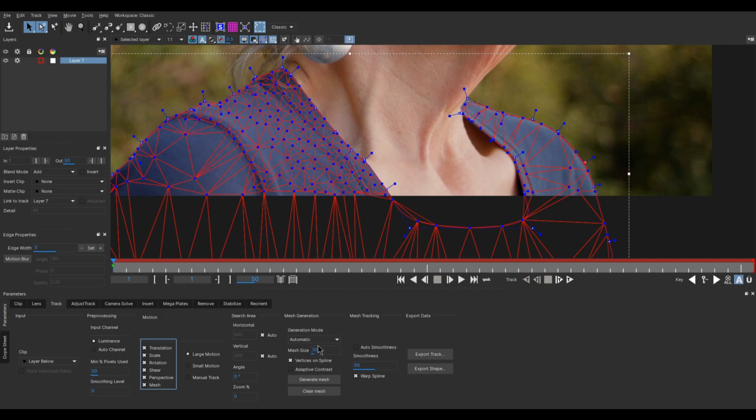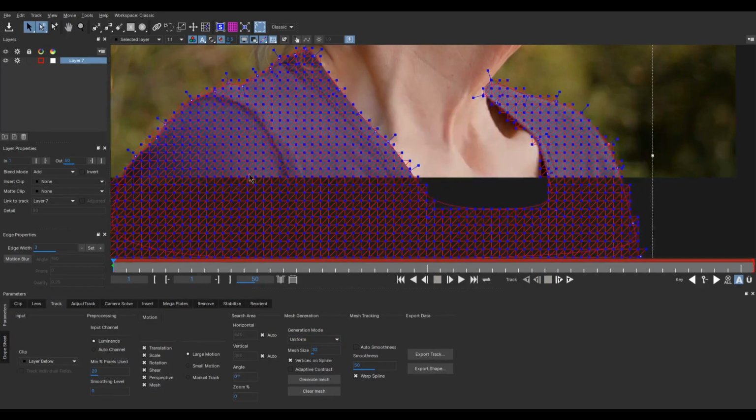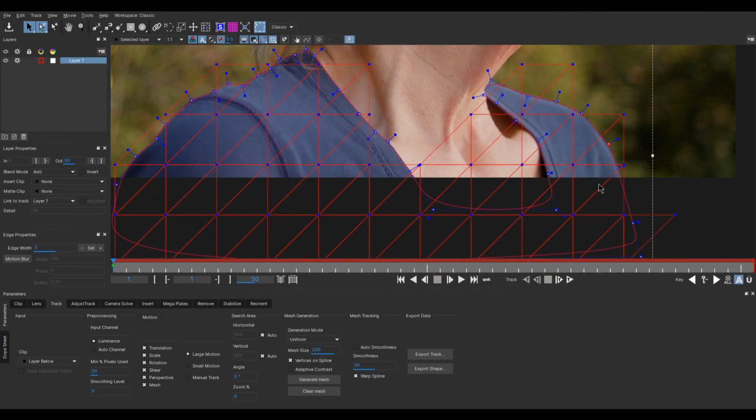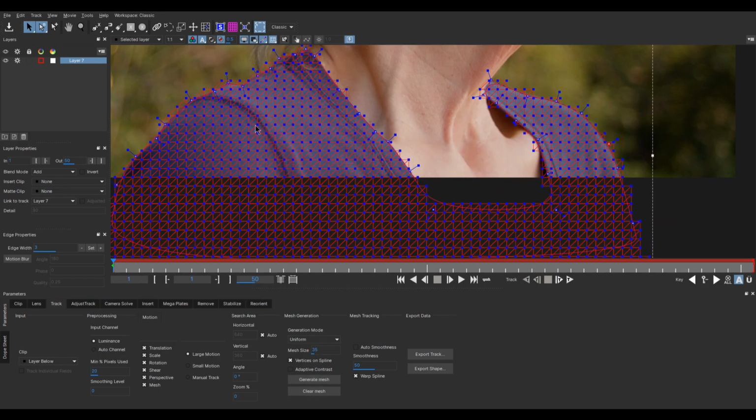And we have generation mode here. We have automatic, and that is the default one, and we have uniform. So just click on generate mesh. Yep, so what uniform does is that all the vertices are uniformly arranged and all the segments are uniformly similar. So if you increase the size, you can see the distance between vertices increases, and if you keep it at 200, the distance still increases, and the recommended mesh size is 25 to 35.